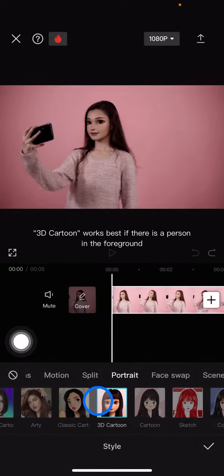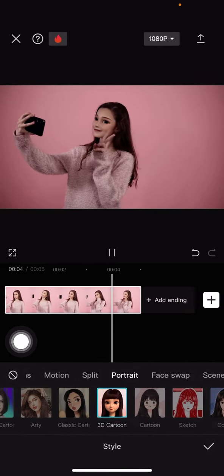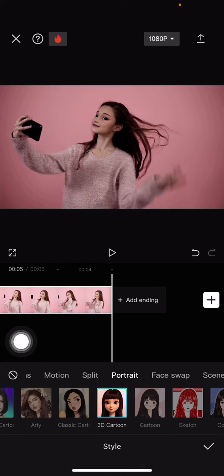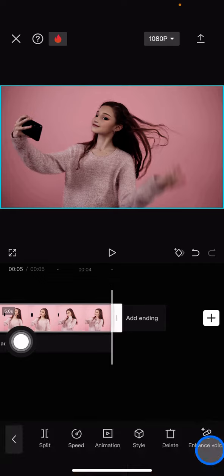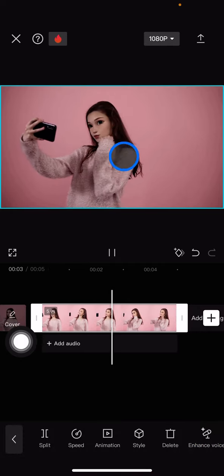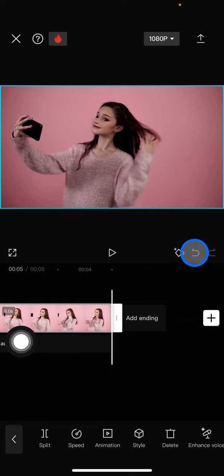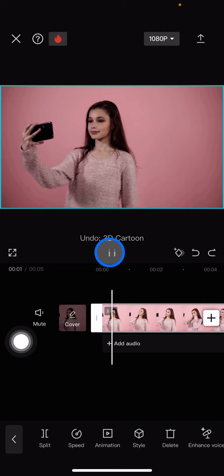And you need to consider that it only works for a video that clearly shows the face throughout the whole video, and then you just need to click the checkmark button, and here is the result. You can see that her face is changed into a 3D cartoon. So this is after the effect, and this is before the effect.